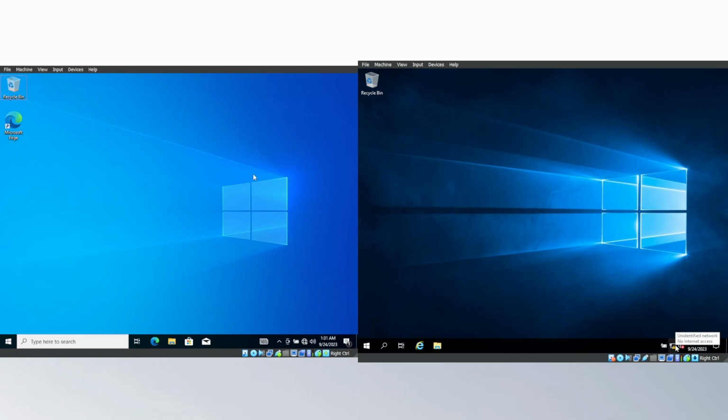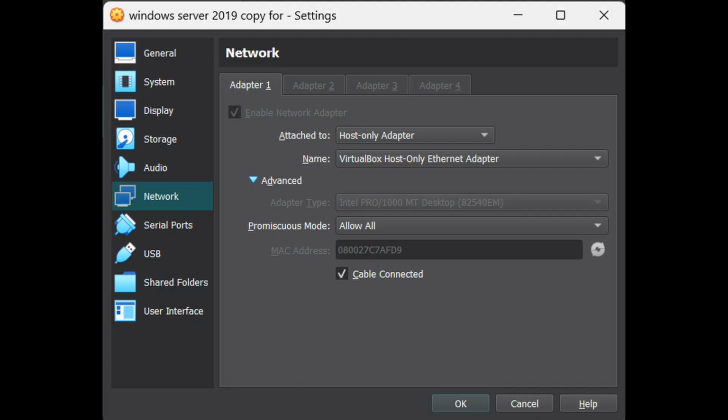The first thing we need to do is go on the Windows 2019 server and set up the TCP/IP settings. What we're going to do in the TCP/IP settings is change the IP address of both the client and the server so that they can communicate to each other. For this to work, in the VirtualBox settings, you have to have it set up like this, as you see here.